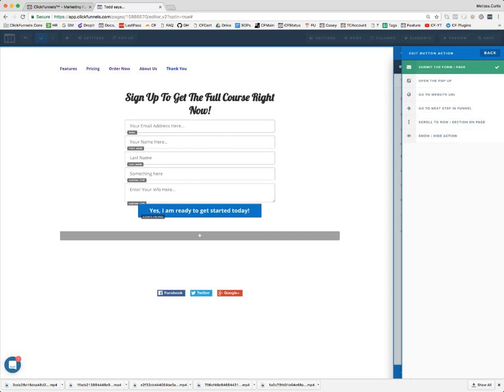All right, so just so you know, when building forms in ClickFunnels, there are some limitations. You probably already know, but you can only have one submit button on the page. You can have as many redirect, hide, show buttons, buttons that do any of these other things, but only one that submits the form on the page.